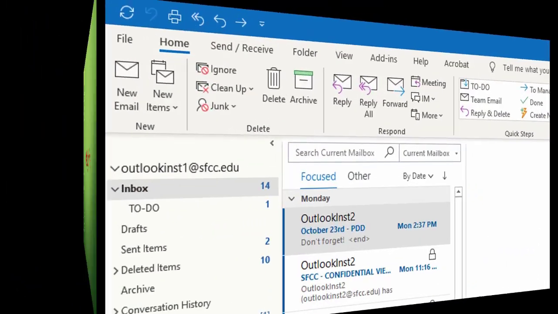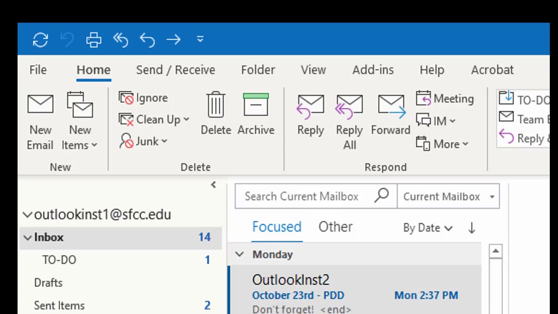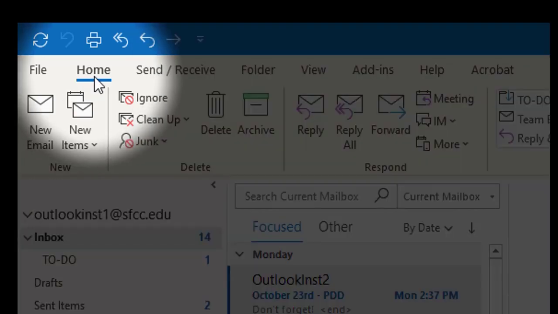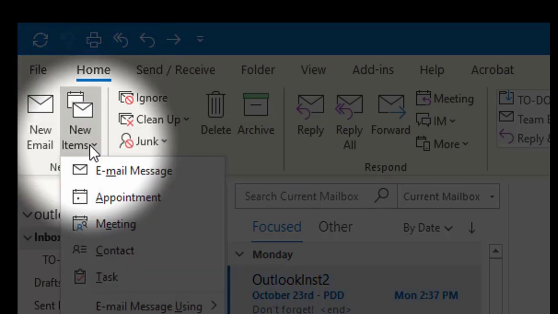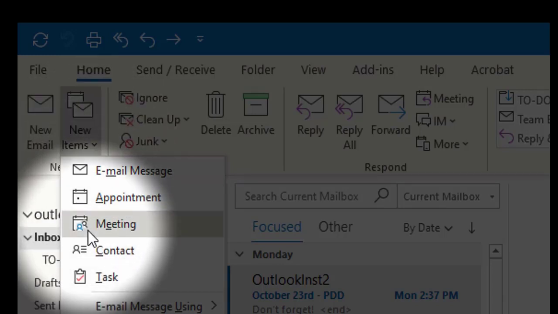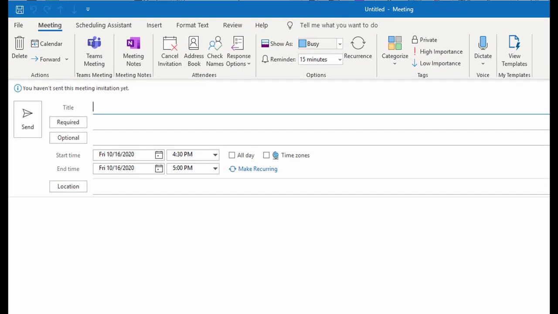Meeting invite. To create a meeting invite, select the Home menu option and then click on the New Items button. From the drop-down menu, select Meeting. At first, enter the title of the meeting. Then enter the required attendees.